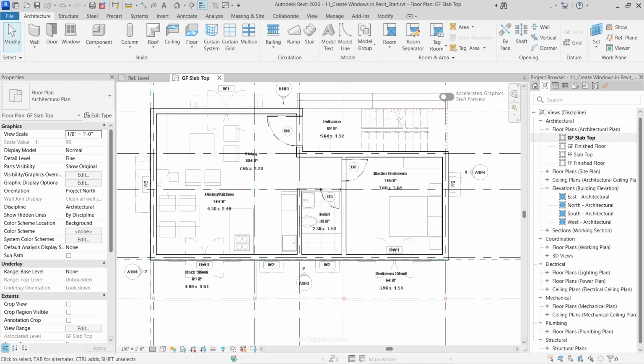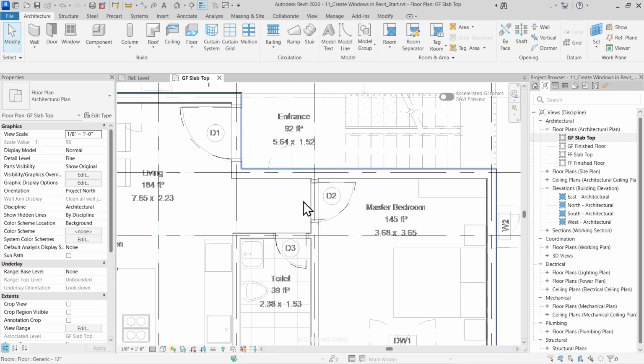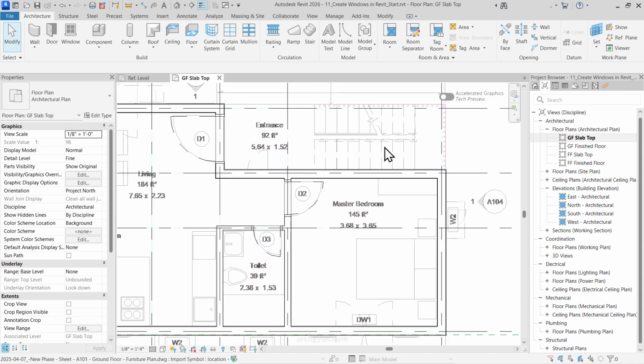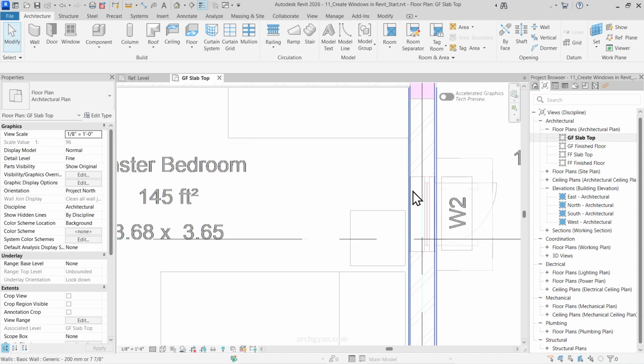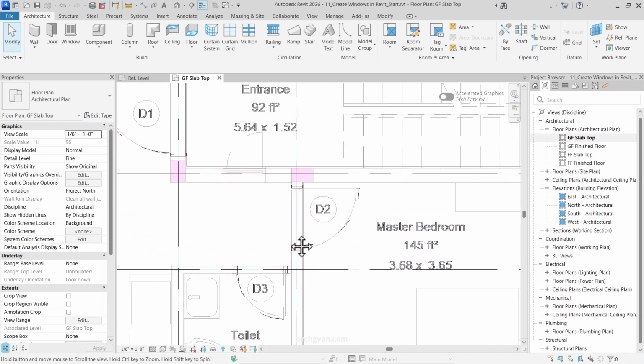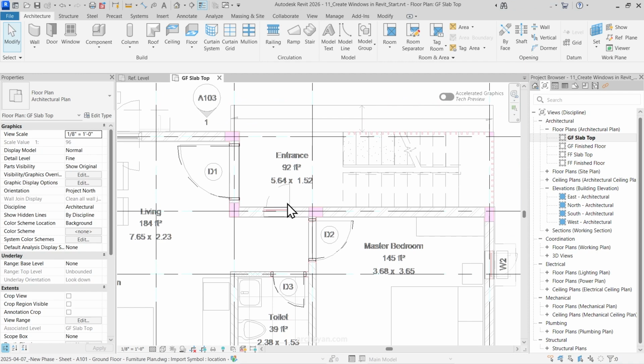All right, welcome back. In this video, I'm going to show you how to create window families in Revit. So we created the door families so far, and we placed them in our project as well. And now we're going to create our window families. Let me quickly switch to the wireframe mode so you can see our window openings. So you can create a very simple window family and we'll place it in our project. Let me switch on the highlight for my mouse.